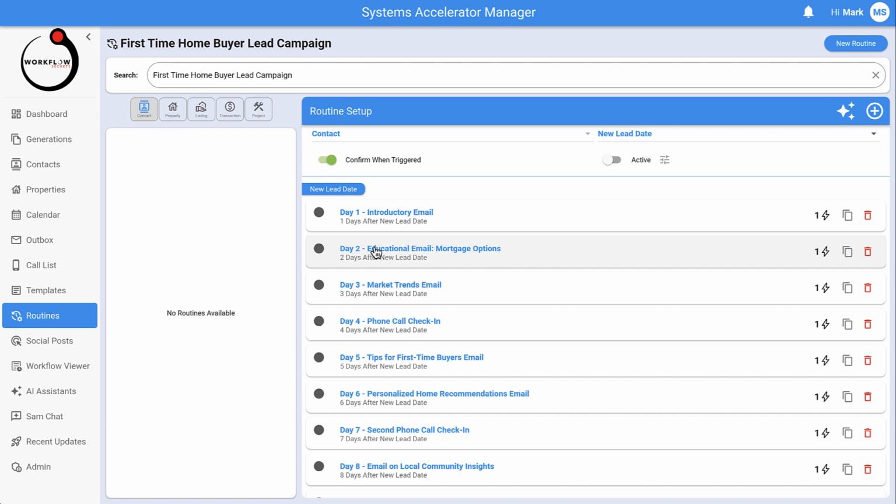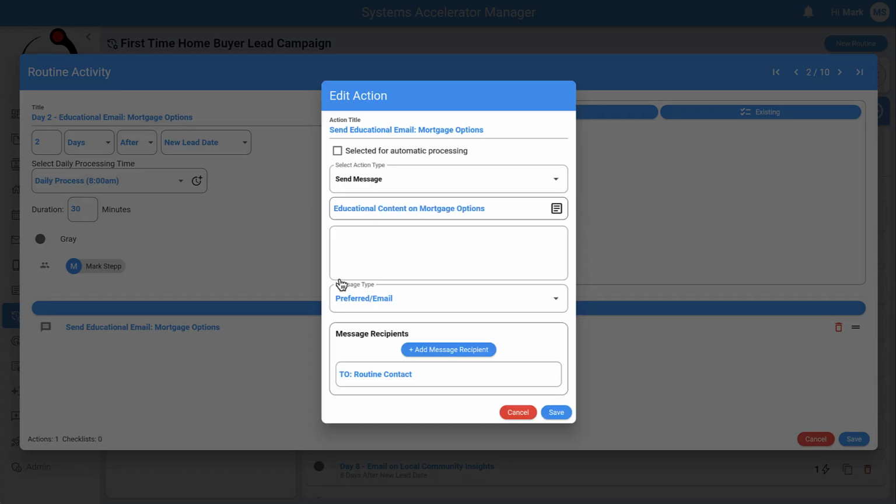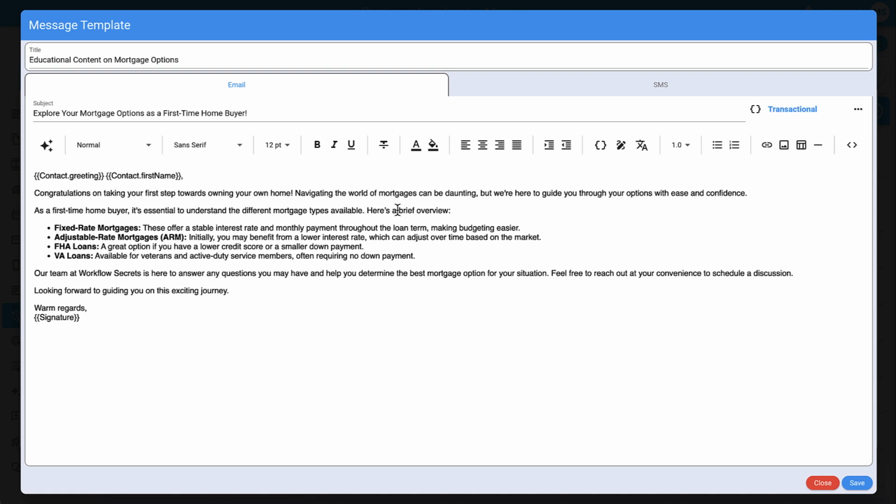Now I can go in, let's say the information about mortgage options. I can click on that. This is going out 2 days after the lead comes in at 8 a.m. It says we're going to send an educational email. I want to click on that and see what it is. I can actually click on the template itself to see what the template comes up with.